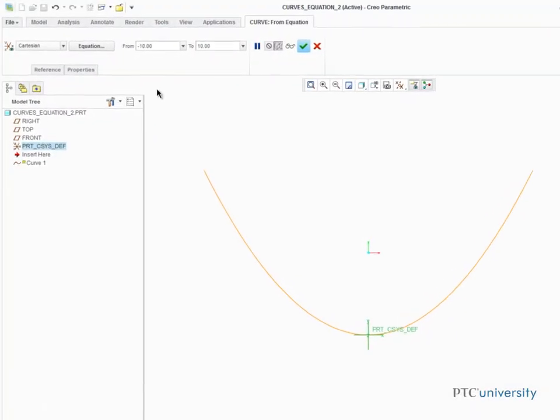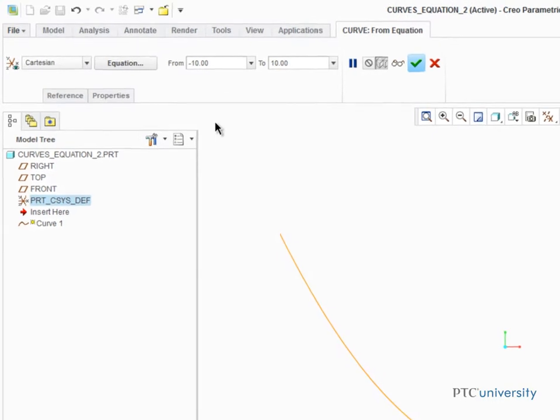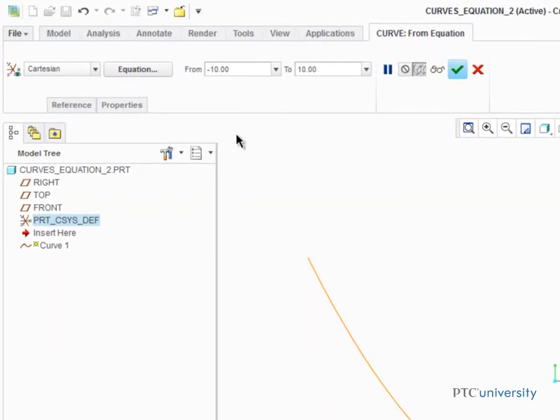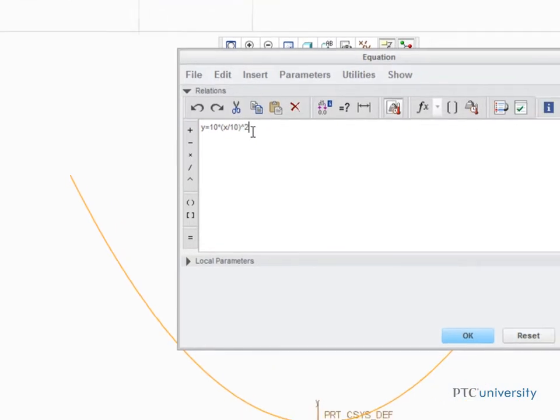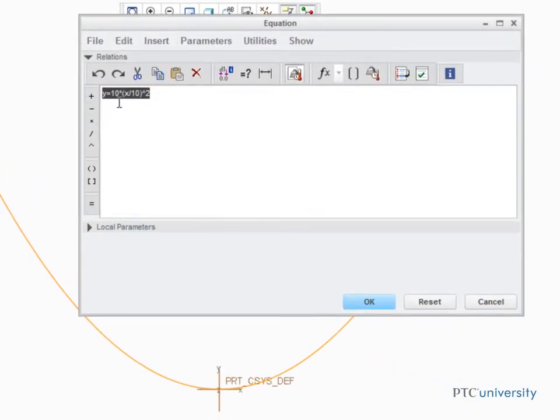Creo Parametric enables you to easily define datum curves using mathematical equations. The equations can be defined with respect to the three axes of a coordinate system. For example, this parabolic curve was defined using the equation y equals 10 times x divided by 10 squared.